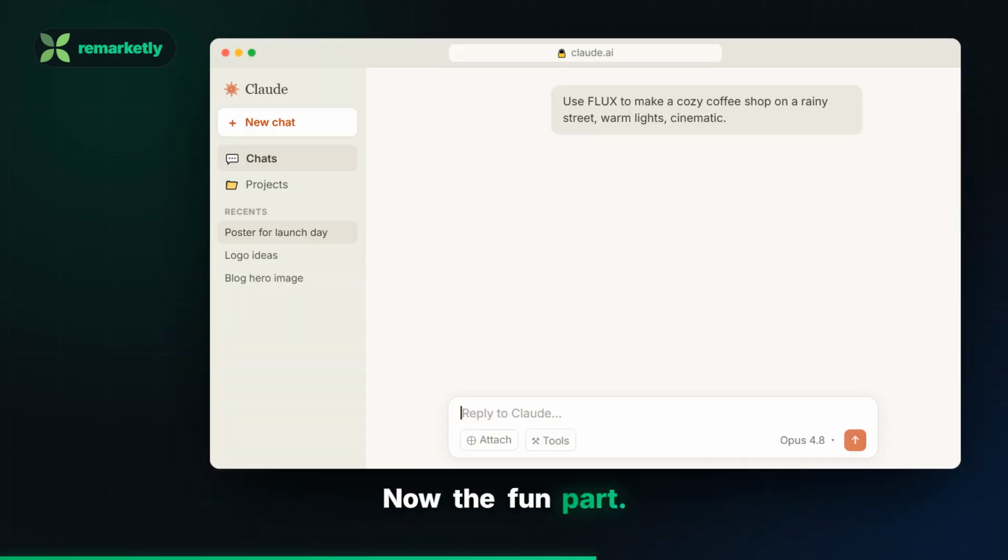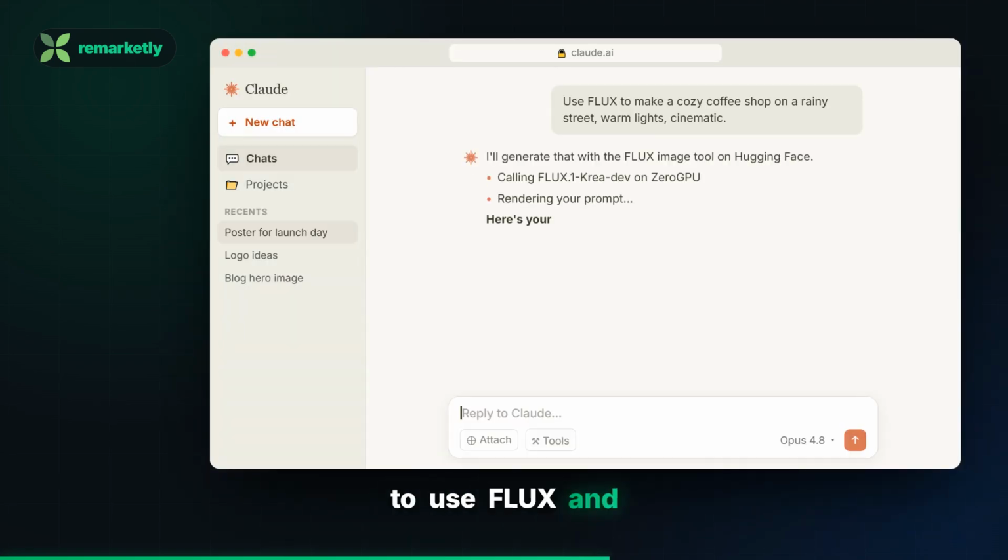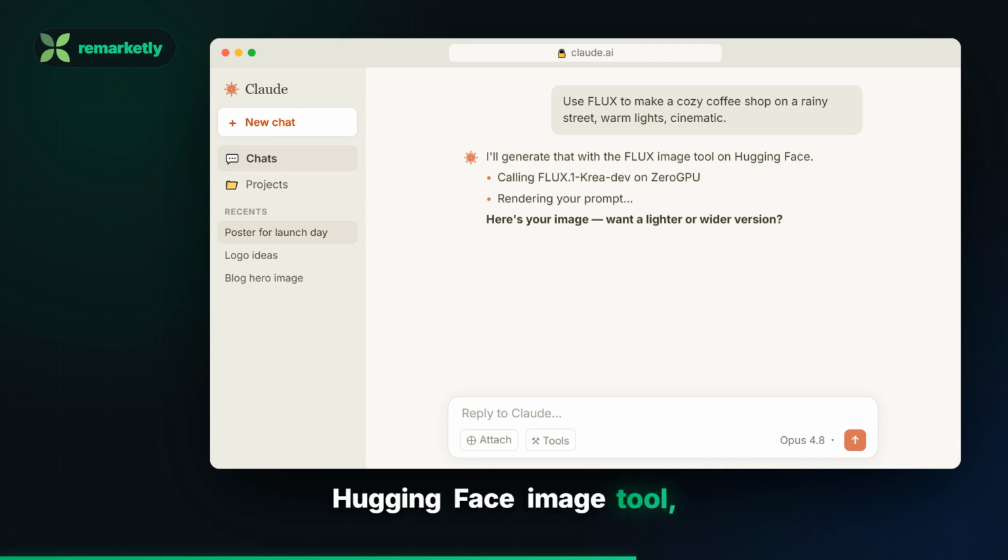Now, the fun part. I just asked Claude to use FLUX and describe the scene I want. Claude calls the Hugging Face image tool. The model renders on ZeroGPU and the picture drops straight into the conversation.